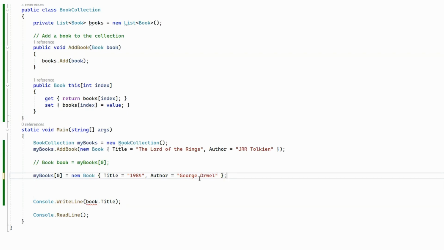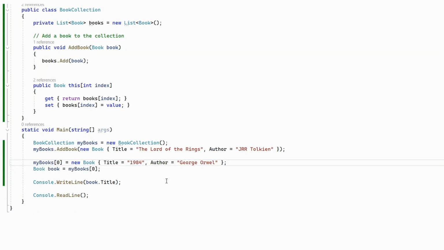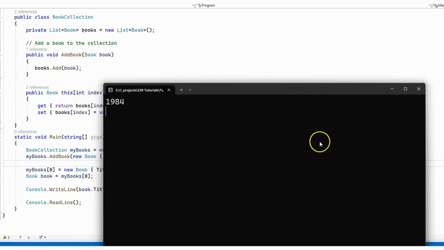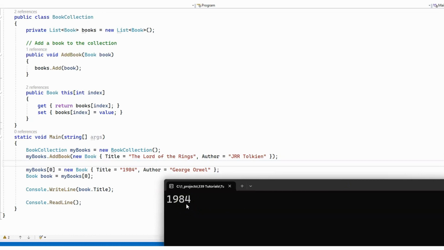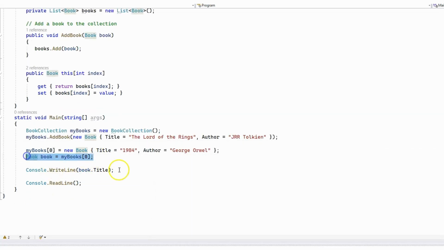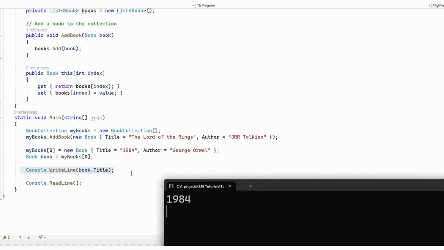And we are going to again retrieve the book using the index. So let's see if this now works. Okay, I'm running the code, and we see that the title printed now is 1984. So we are basically using an indexer to change the first item in our collection, and then we're using an indexer to retrieve that item, and then we print the title of the book to the console.